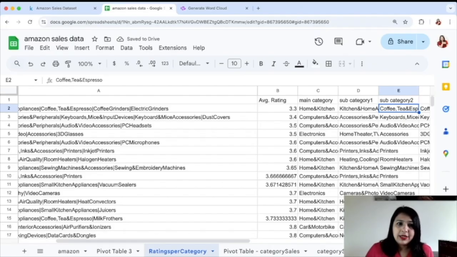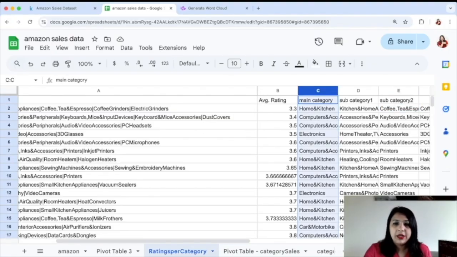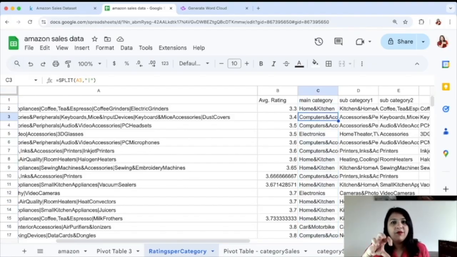Now, as a next step, we want to repeat what we have done before. So for this main category, we want to count how many times home and kitchen is appearing, what is the average rating for only home and kitchen. For computers and accessories, what is the average rating for only this category? Do you recall what would be the tool that you will use here? If you said pivot table, you are right.